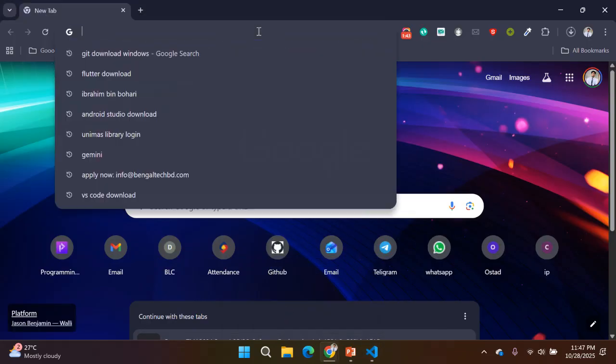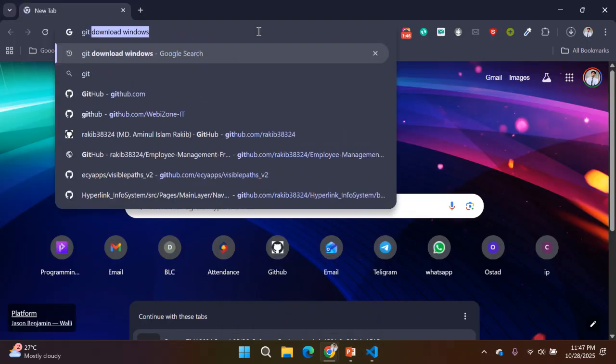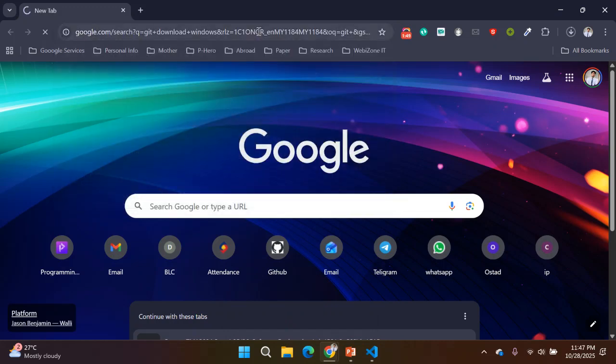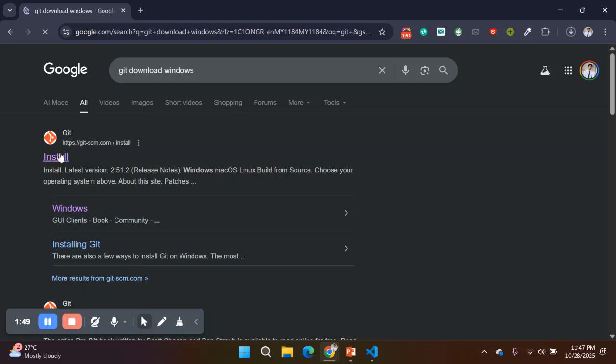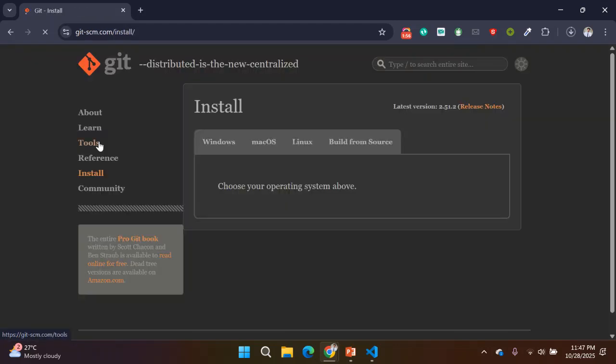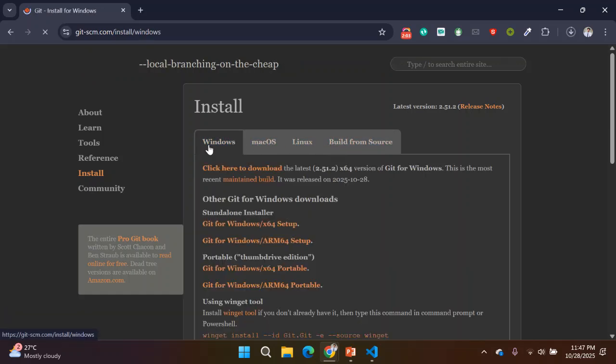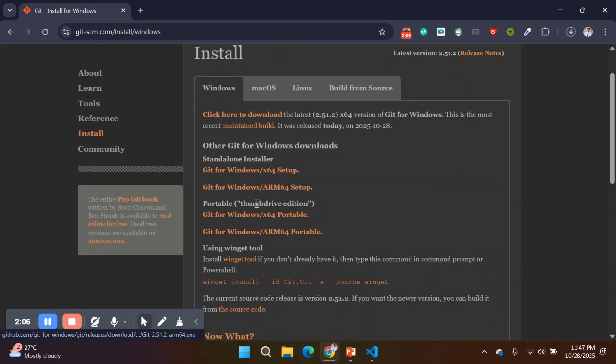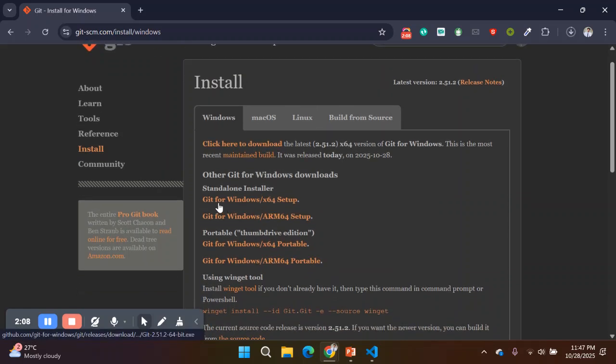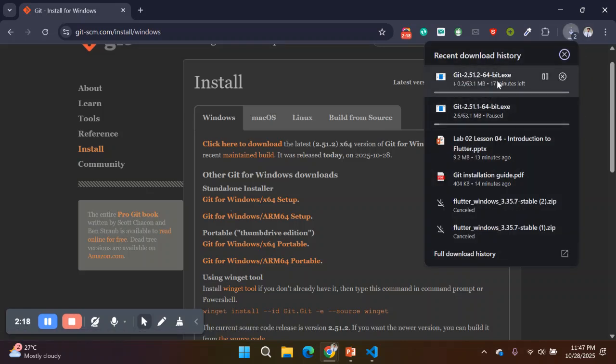For Windows, simply go to the browser and write Git download for Windows. If you click here, you find the Git install. This is the official website link. Click here. Then you need to select the OS, like Windows, Mac OS, Linux. On my side, it is Windows. I found this, and we need to install the Git for Windows setup. It is the stable version. Simply click here. It will start the download.